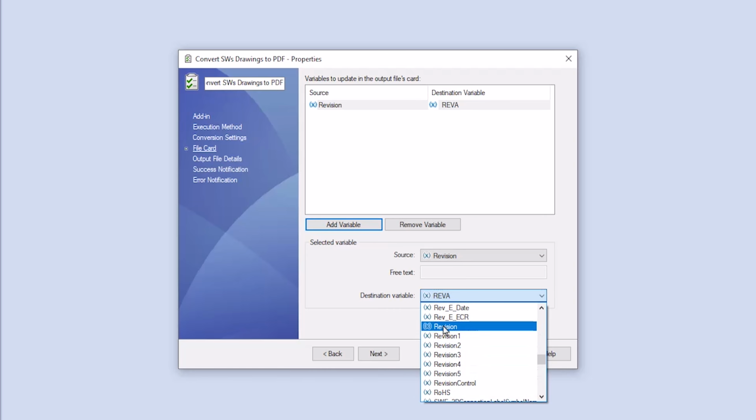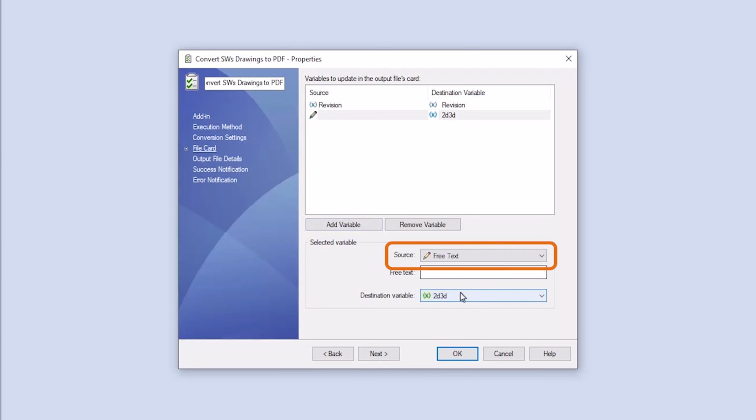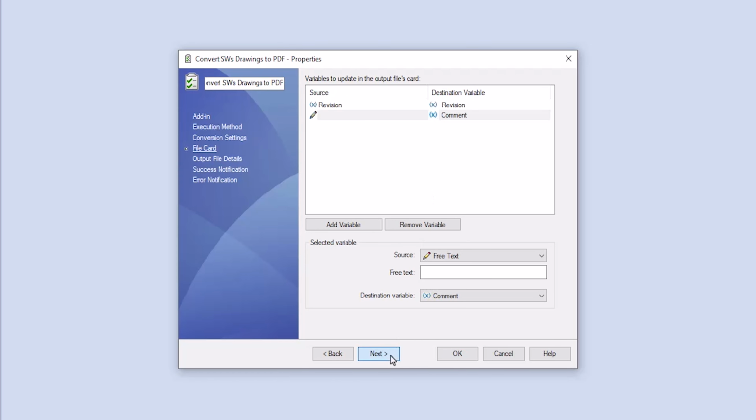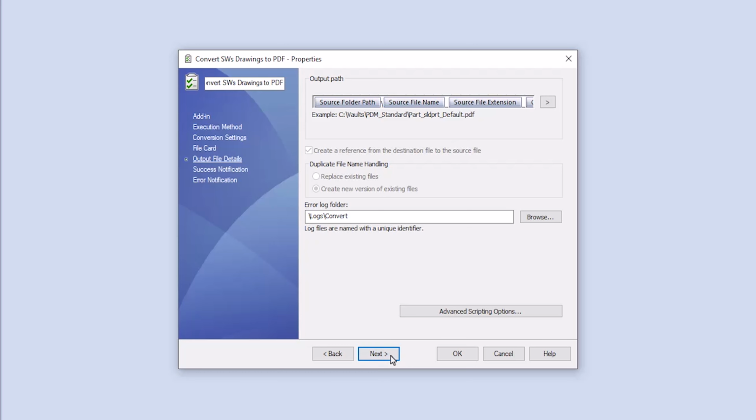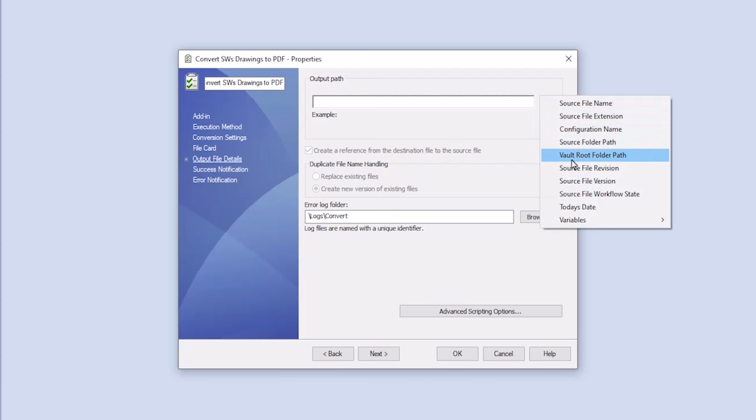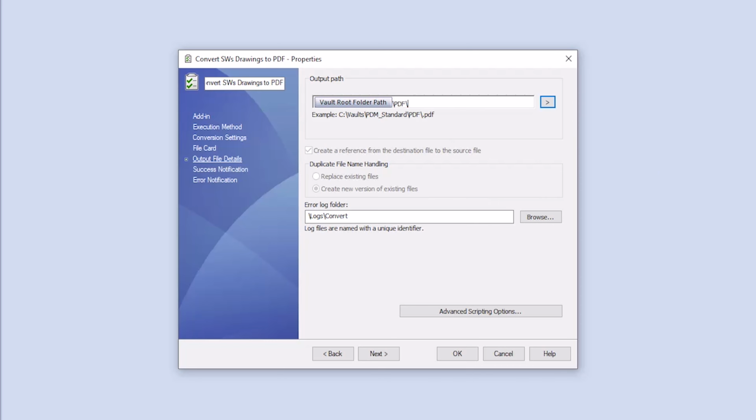There is also an option of adding in some free text. So I'm going to use this to create something in the comment section of my output PDFs data card. The subsequent page, this is for the output file details. So this is defining where you want that output PDF to go. So by default, that brings in the source files folder location. This can just be cleared if needed, and we can edit that to a different location. So I'm going to change this to the Vault root folder path in a folder called PDF, use the source file name to name that PDF.